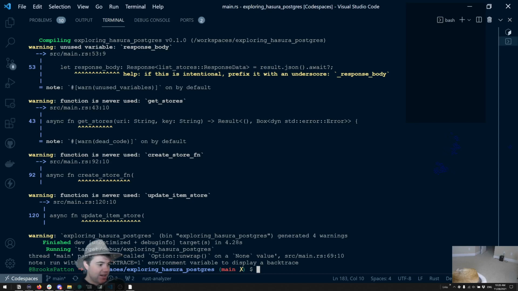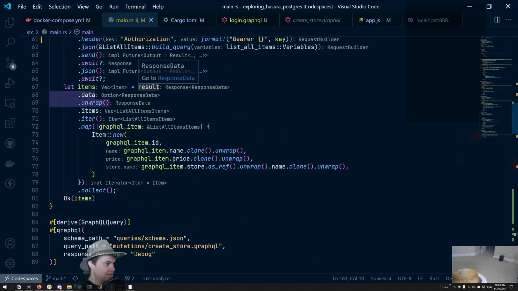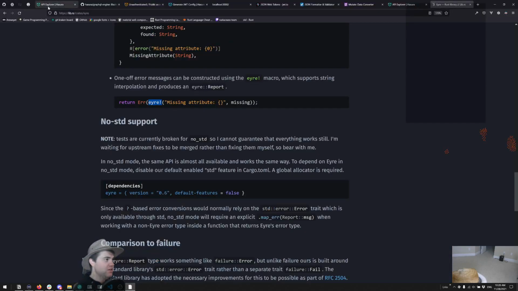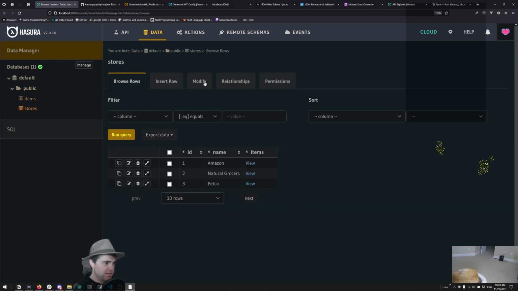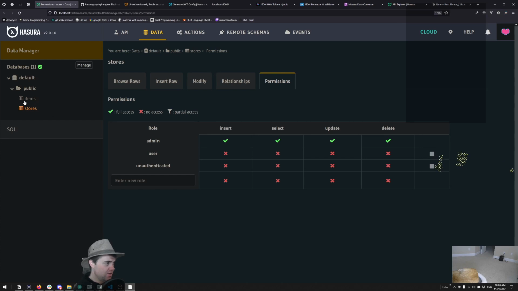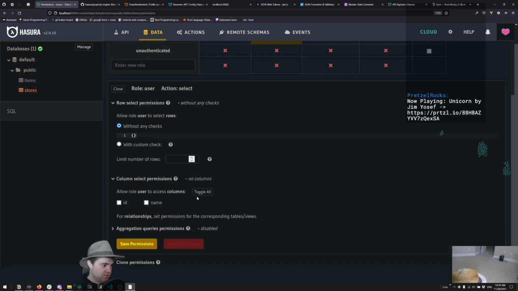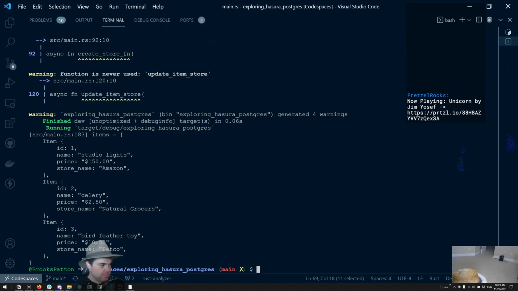No, it did not. Okay, so we unwrapped on a none value on line 69. That's part of the items here. Okay. Let's make sure that this thing is all set up properly. So we do have this permissions. We have user. User can select this, but user cannot select the stores. I wonder if that's a problem there. So let's make sure that you can use the store. There we go. That was our problem.